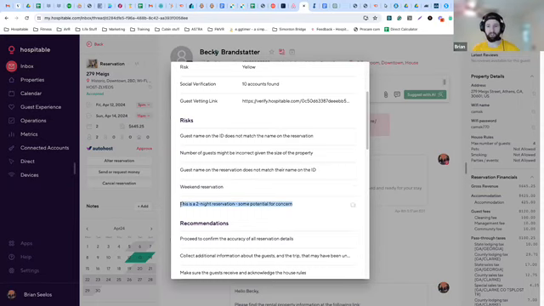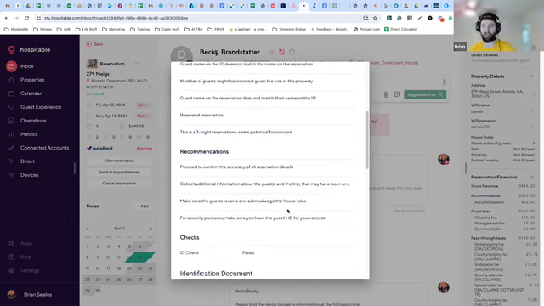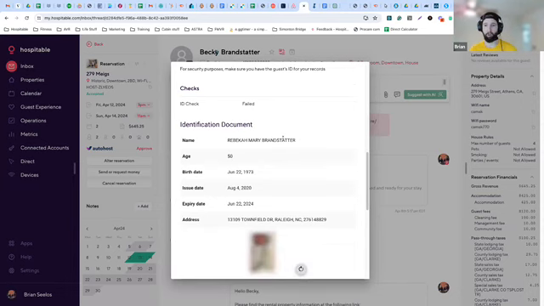And then a 2-night reservation, there's some potential for concern. Again, most of my reservations are in the 2 to 3 night range, so I wasn't really worried about that. So I was okay with Becky booking this stay. You can see again here, her name is Rebecca Brandstatter, which is why her ID failed.